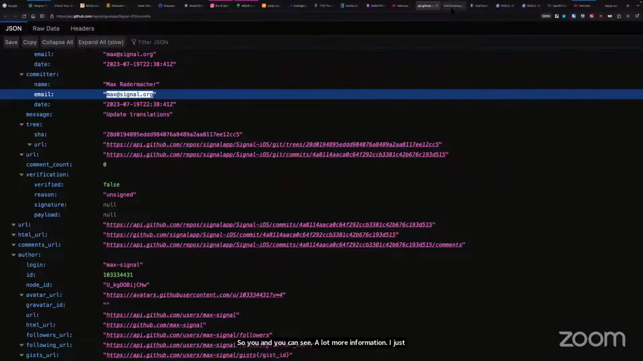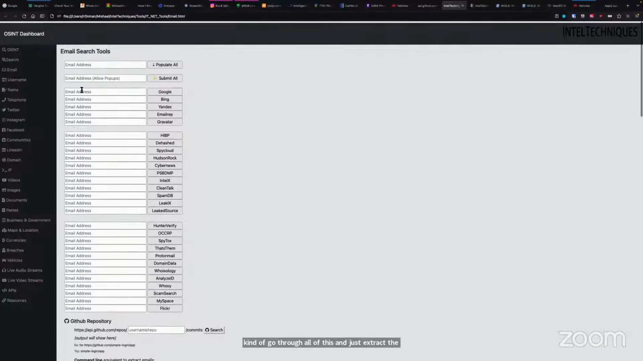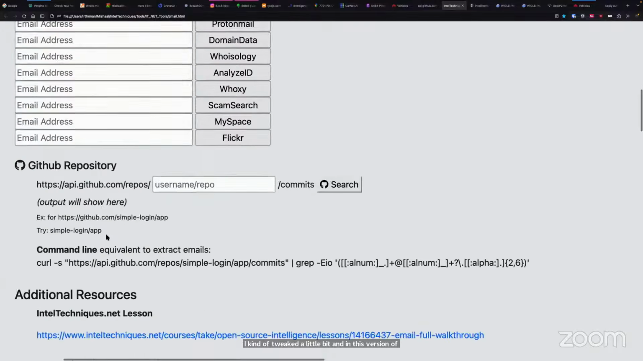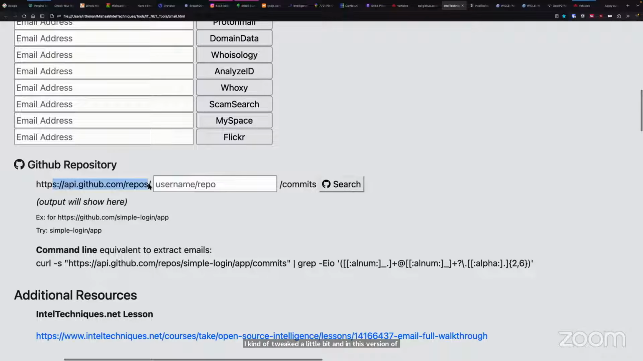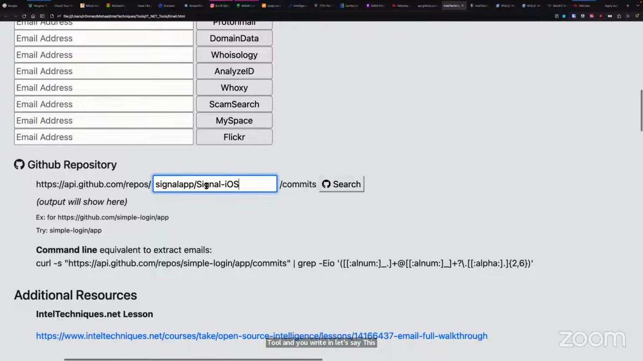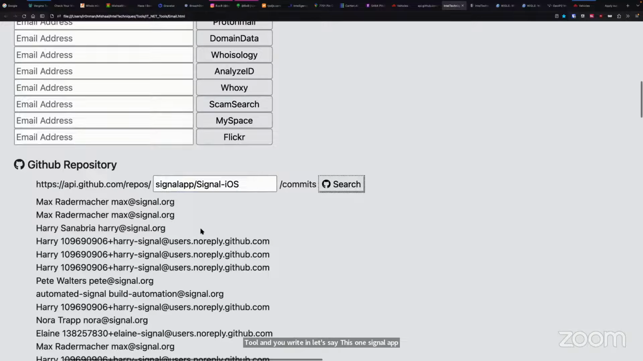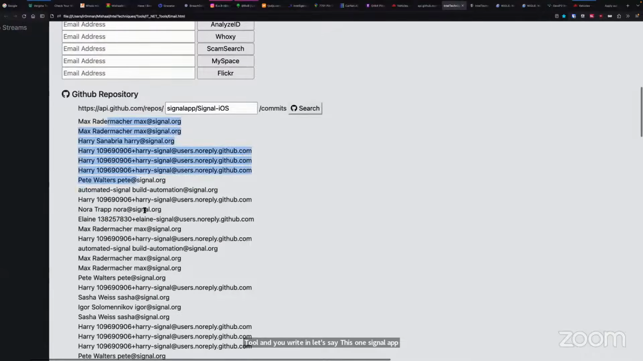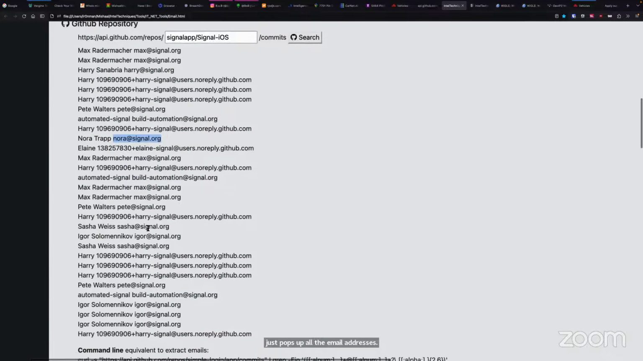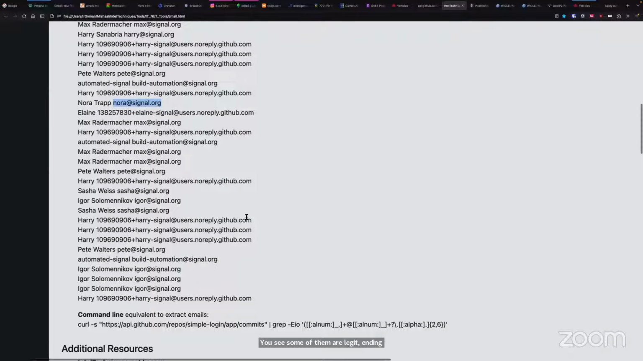So I created a little script to go through all of this and just extract the emails from it. This is an offline version of Michael Bazzell's tools that I tweaked a little bit. In this version of the tool, there's a little script I created. So you go to this tool and you write in, let's say, this one, Signal app, Signal iOS, and search all the email addresses, and it just pops up all the email addresses. You see some of them are legit, ending at signal.org, but some of them are masked. It says github.com in them.